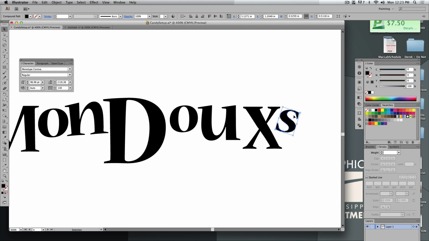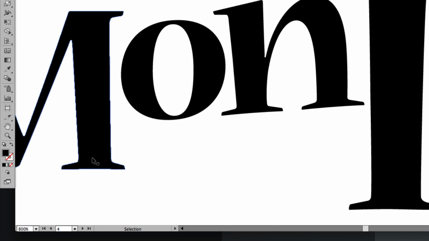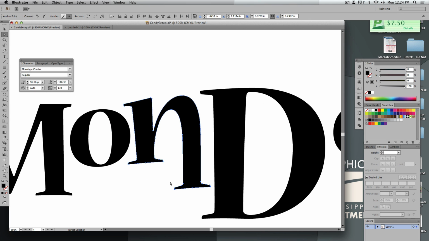Direct selection. Direct selection tool, the white arrow. So if I wanted this letter leg of the N to be longer, I can't use my black arrow to select it. It's going to select the whole thing. I can use my white arrow, select just that area, and then pull it down. Now only those pixels are being affected.